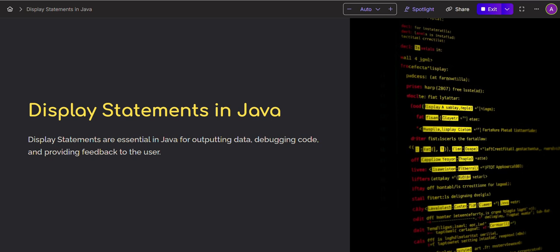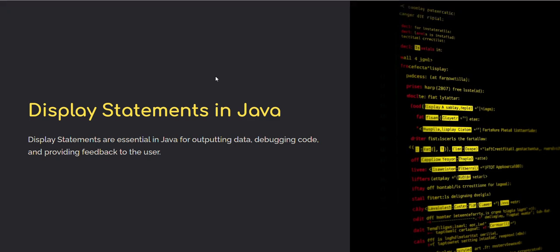In today's video, we are going to learn about display statements in Java. Display statements are very essential in Java for outputting data, debugging code, and providing feedback to the user.